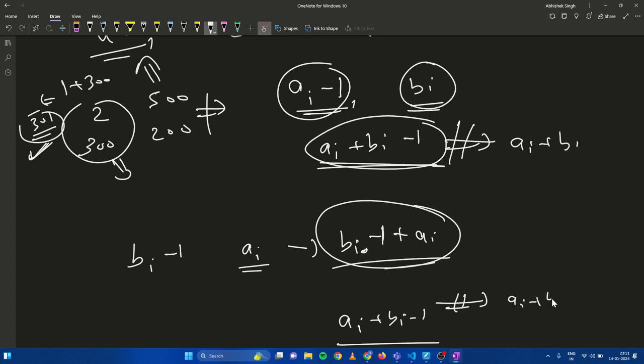So anyhow, if we maintain a set or priority queue of AI plus BI, then we can solve this problem, I guess. Because in Alice's turn, she would choose that color which has the maximum value of this. In Bob's turn, Bob will choose that color which has the maximum of this. Got it?